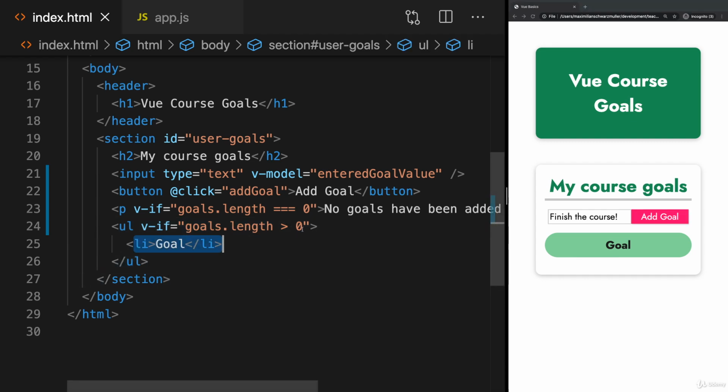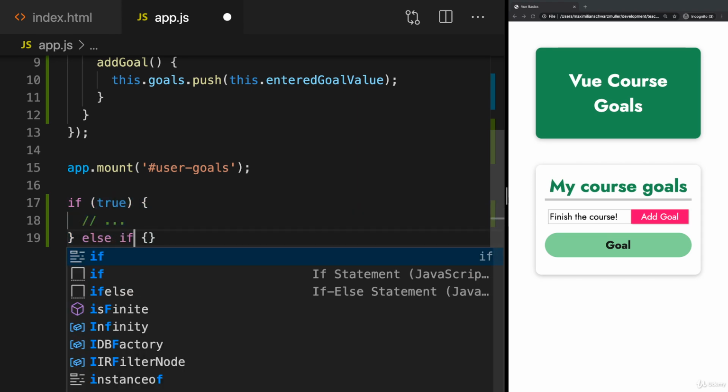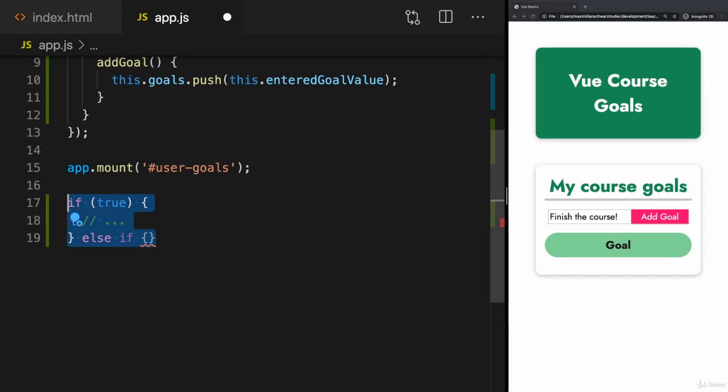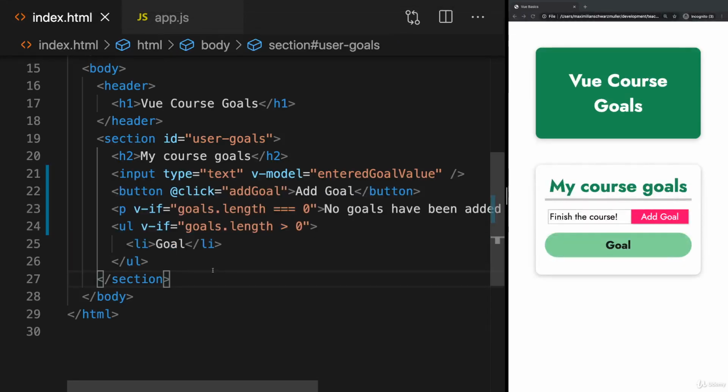This works and there's nothing wrong with it. But essentially, this is a little bit like the else case in a JavaScript if statement, right? And there you can also have else and even else if. That's all supported in JavaScript. And Vue also supports this in HTML with its directives.